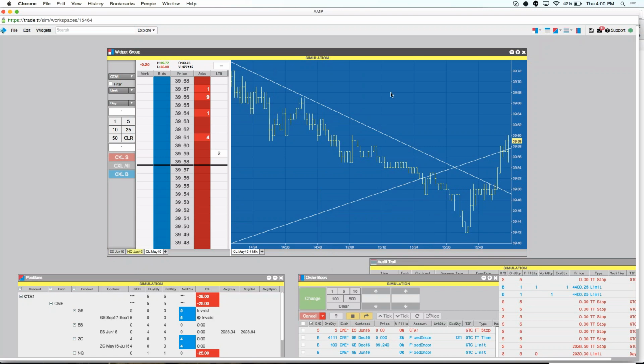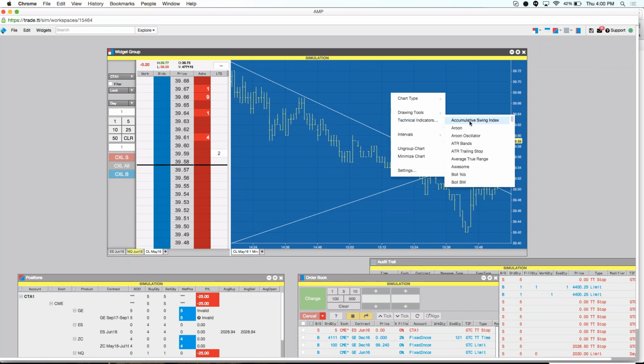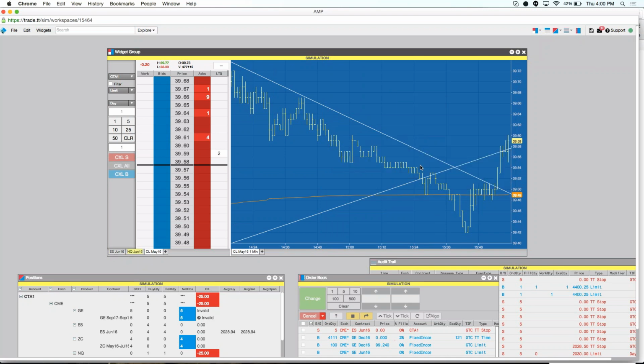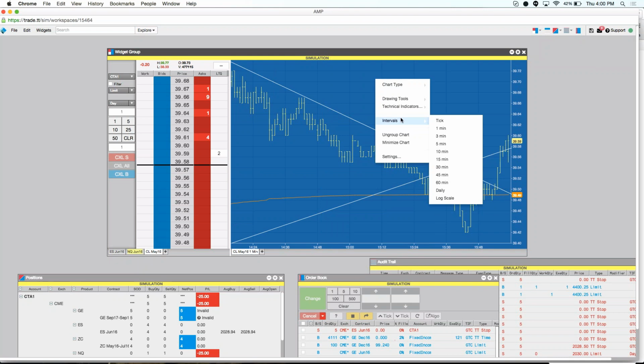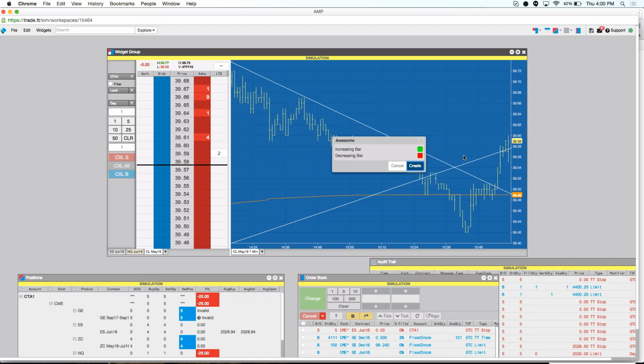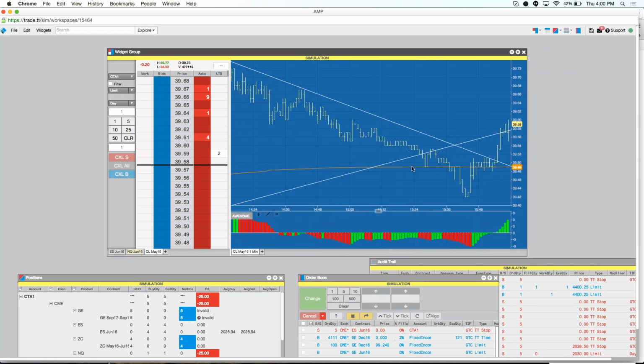You can also go in and add technical indicators. We've got a whole school of them down here. So you want to add VWAP, create, you got it. Technical indicators. Go to awesome. The awesome indicator is really just an MACD, moving average convergence divergence. It's just a nice little graphical presentation of that.